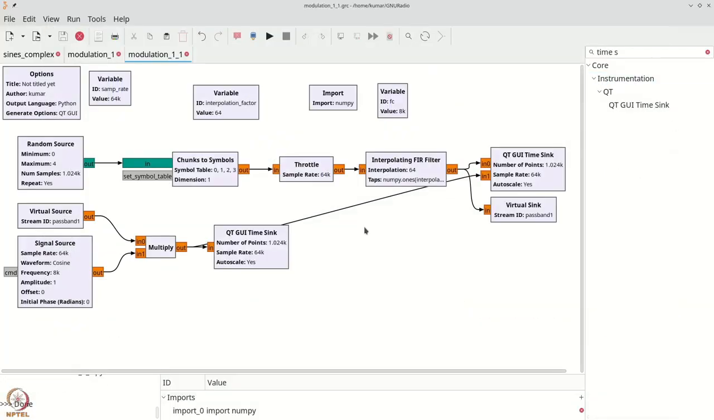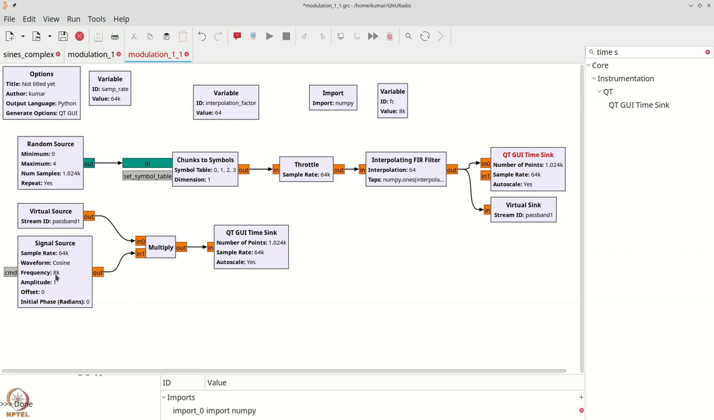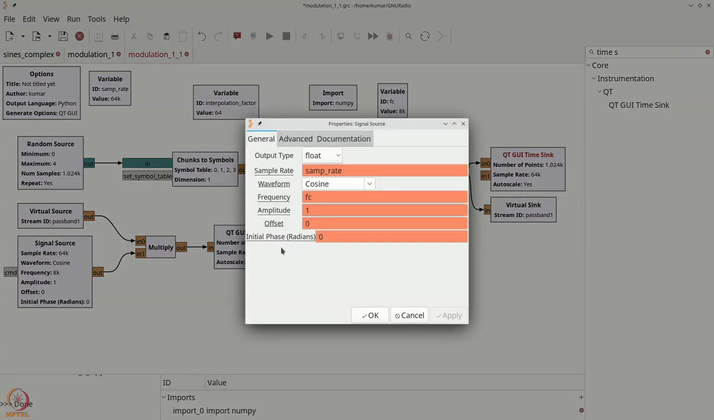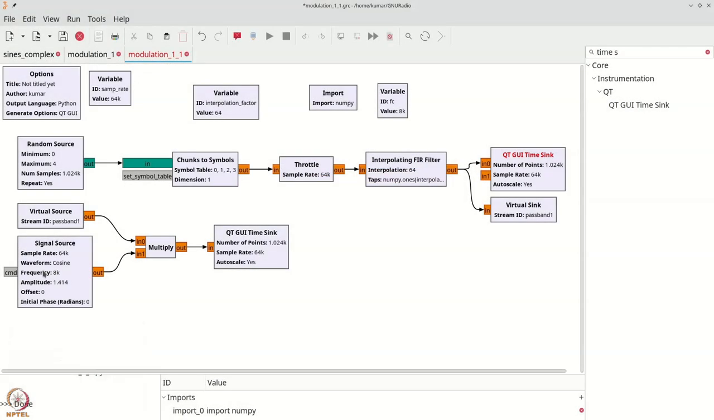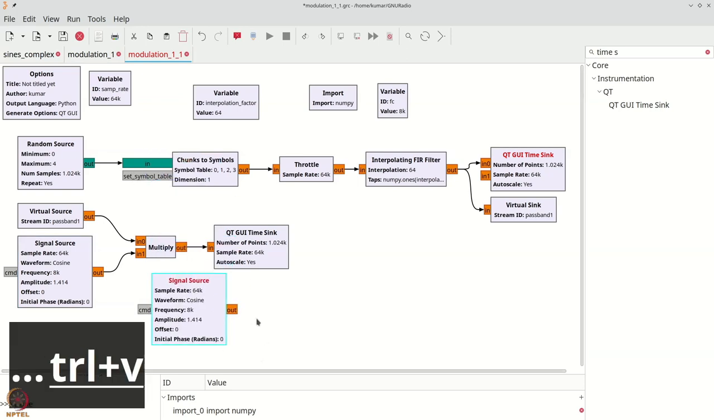Our next challenge will be to recover the baseband waveform from this passband signal. Temporarily, let me remove this and let me now work on how we can get back the baseband signal. So if you remember the way we got back our baseband signal from the passband signal, we essentially have to multiply it by a cos and a sine and get it back. So let's actually make the amplitudes correct first. So remember that if you now want to have the correct values, you must choose root 2 over here. So we'll make this 1.414, and we will copy this cosine source, paste it. We'll copy this cosine source, paste it again.